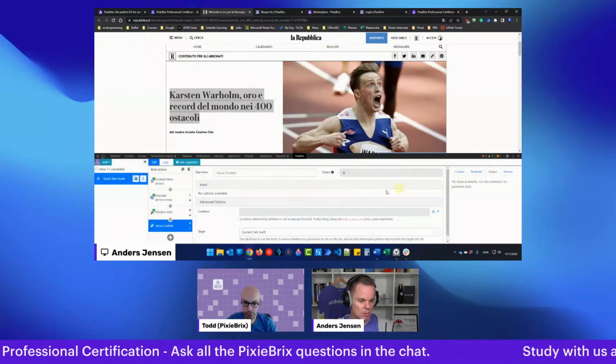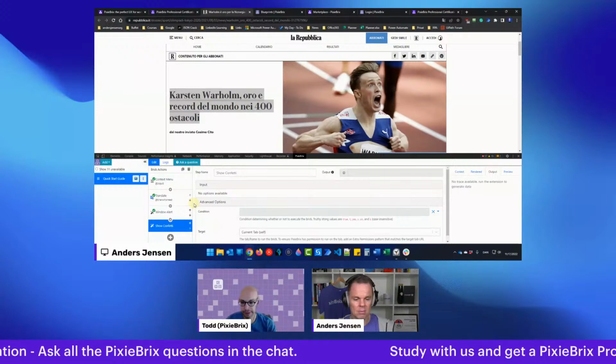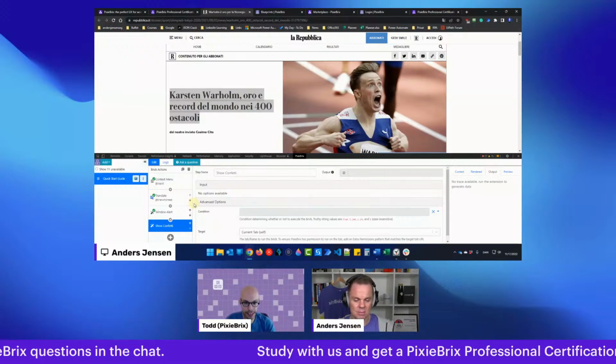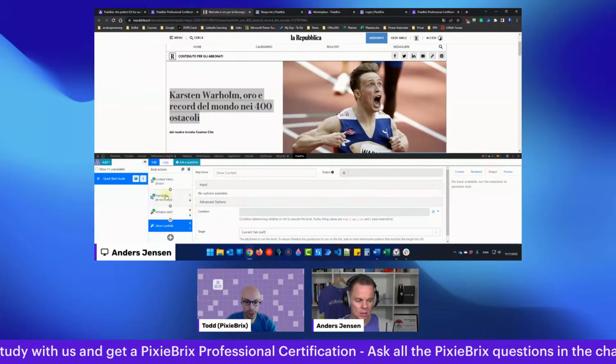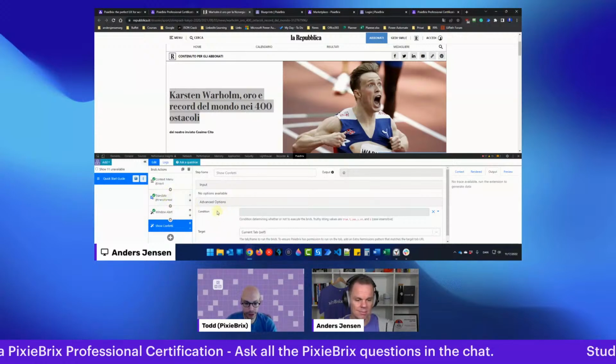Yeah, and I really like the way that you're building this one, just incrementally running it at each step. I think that's the best way to use PixieBrix because you can get instant feedback on what's working as well as what data is getting passed through.